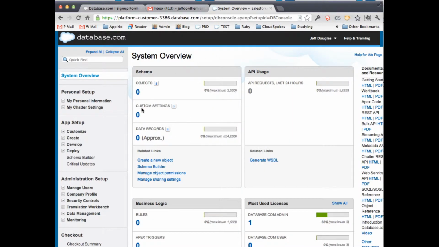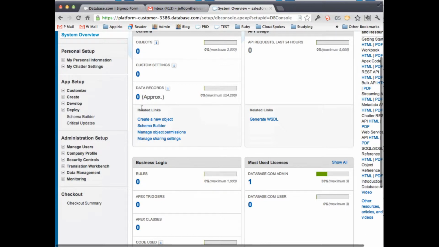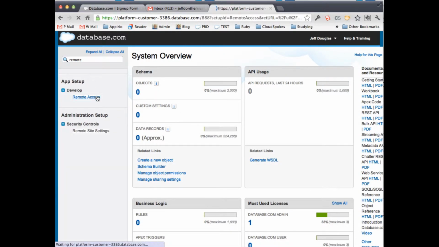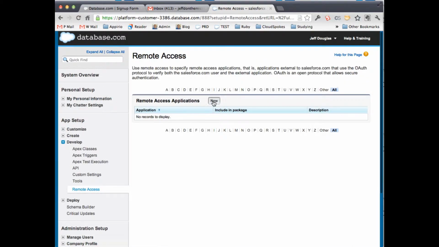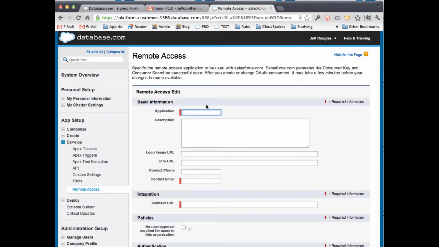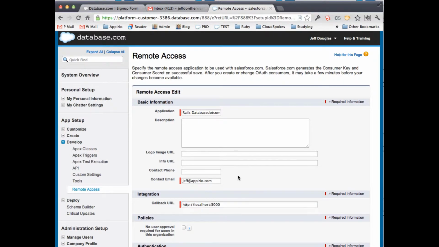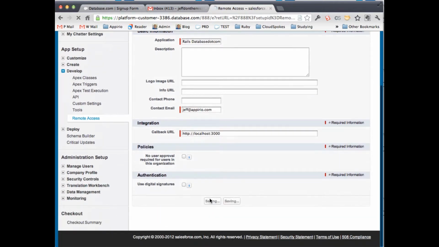So the first thing we need to do is set up our OAuth credentials. It's called the remote access in Salesforce. So we'll go to remote access, and we'll create a new remote access and just give it some name. And we'll put an email address in here. And the only thing we need for a callback is whatever you're running locally. So we're going to do localhost 3000, and I'm just going to save it.